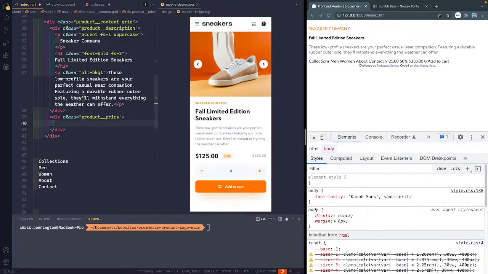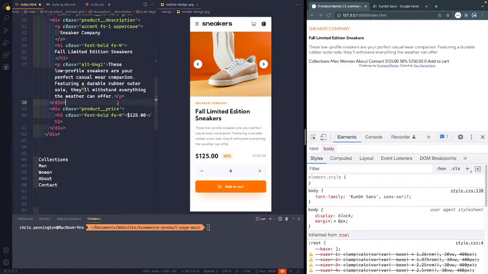Okay, product price. So we've got our 125, and that is going to be, I guess we said it could be an H2. So we'll do H2, and then we will call this font bold. And then, do we need anything else? I guess font size 4. I think that's our largest, even though it's not working right now. We'll do 125.00. And this one should be 4.2.